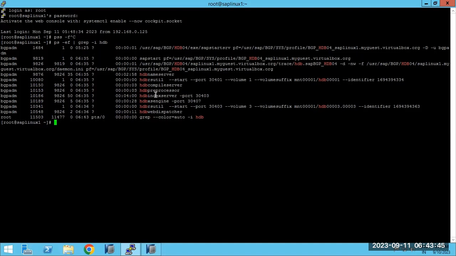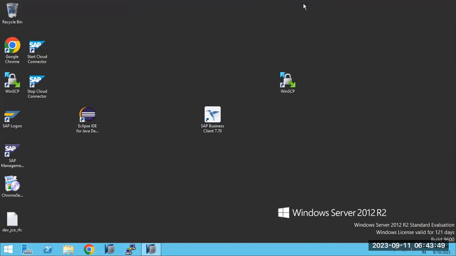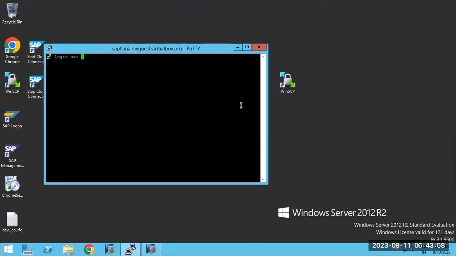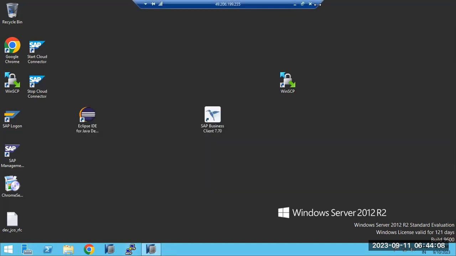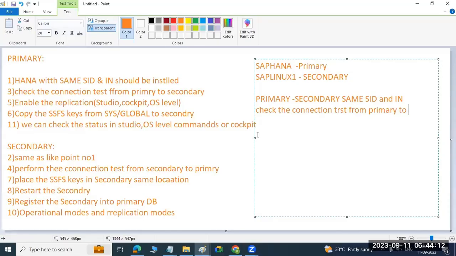Only one HANA system is running. So you can install one more HANA system with HDB. The same instance number should exist here. Then perform the connection test from primary to secondary. SAP HANA is available, and SAP Linux 1 is also available for our case for configuration of the replication here. So you can perform this today and be ready with tomorrow's replication configuration, so we are good. We will complete the replication also. Okay, that is the main thing here.